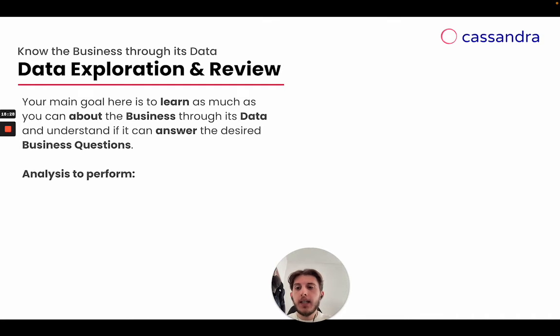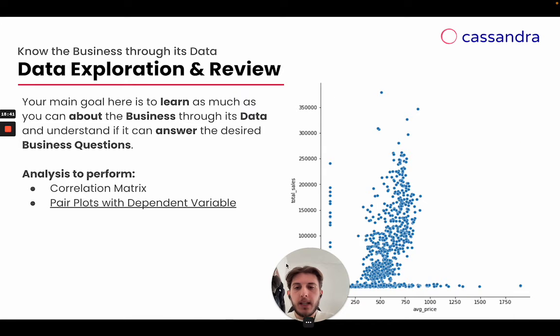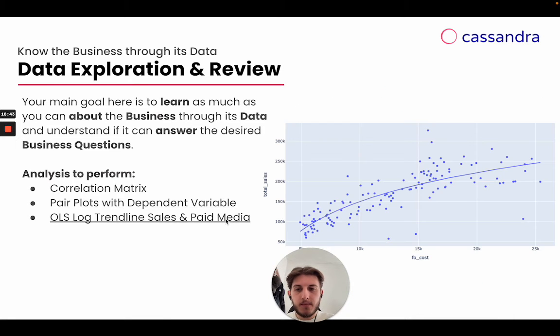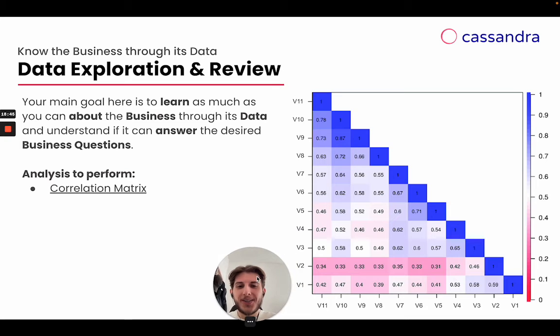So there is a series of analyses that we can perform in this phase to start getting an idea of the data and understanding what's happening. And the first thing can be a correlation matrix.